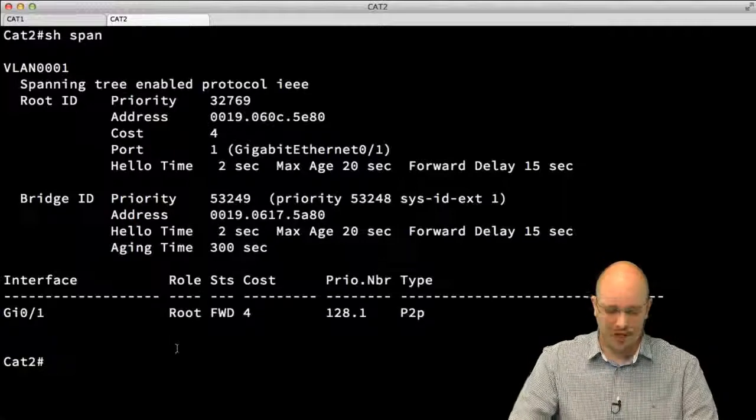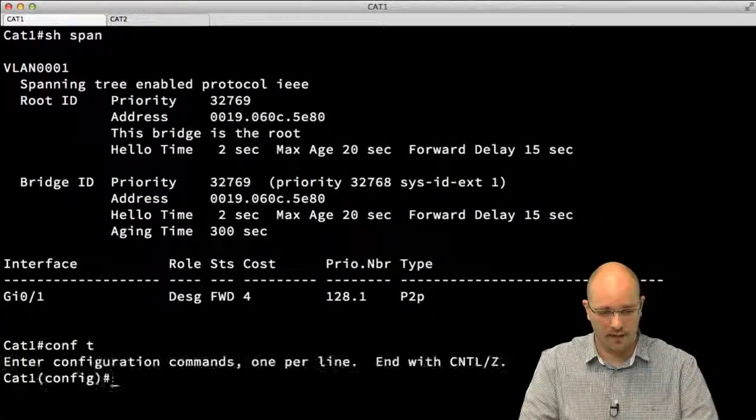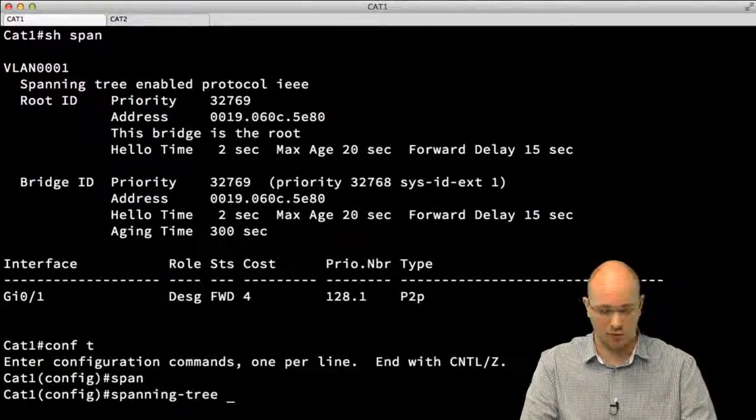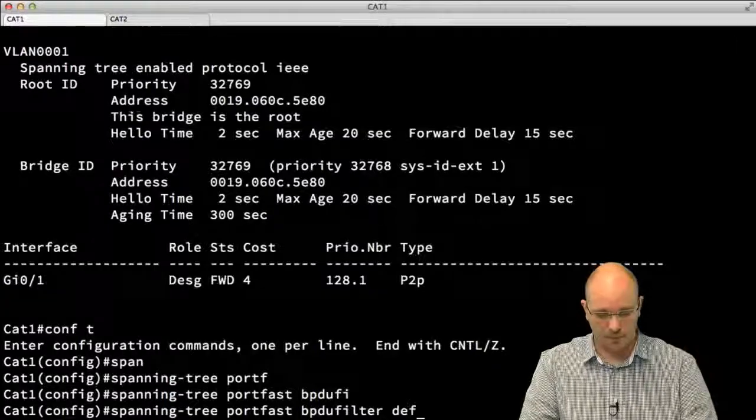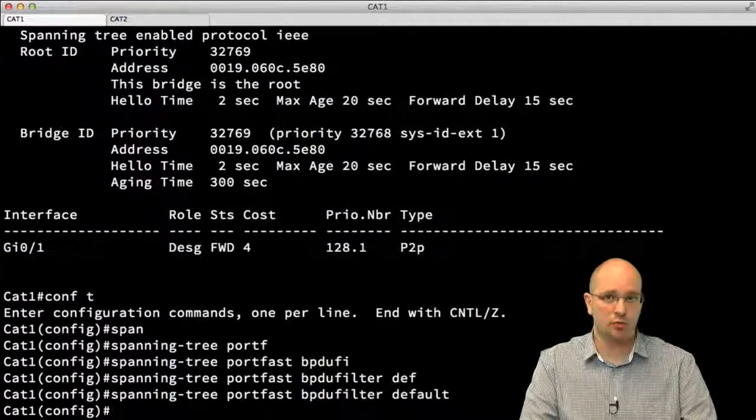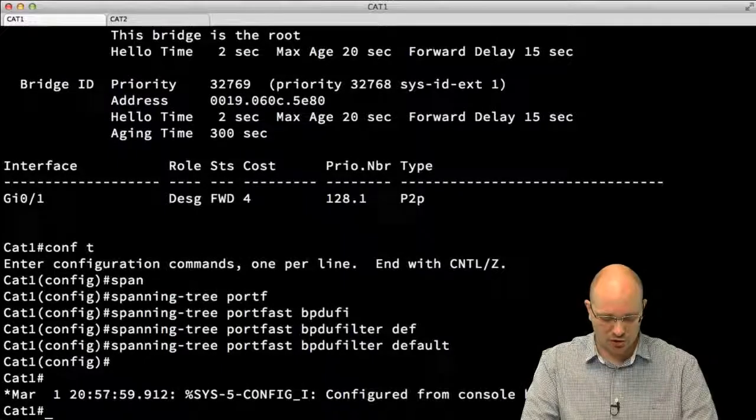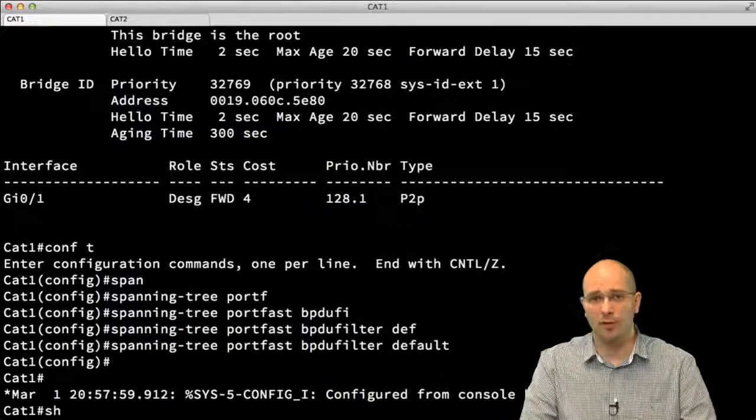What I'm going to do next is go to Cat1, and in global configuration mode, I'm going to say spanning-tree portfast bpdufilter default. This is going to enable BPDUFilter on all portfast-enabled ports. So with this configuration, is BPDUFilter now enabled on my gigabit 01?